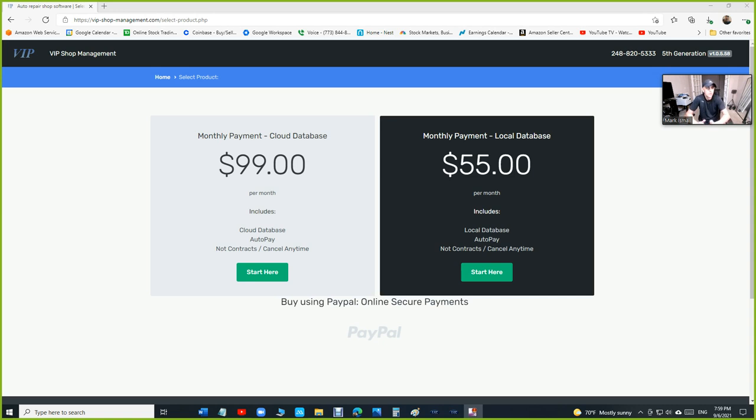As of today, we'll no longer sell VIP Shop Management as a one-time payment, except on Amazon. So whatever we have on Amazon, yes, they'll be sold as a one-time payment. When it comes to existing users who bought it as a one-time payment, nothing has changed.